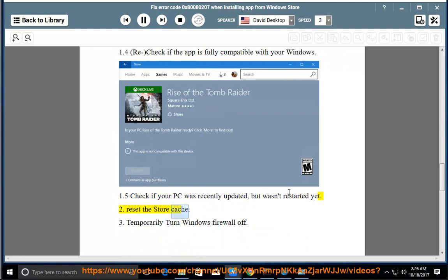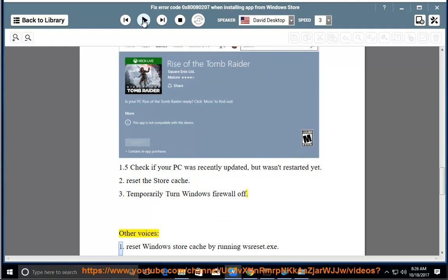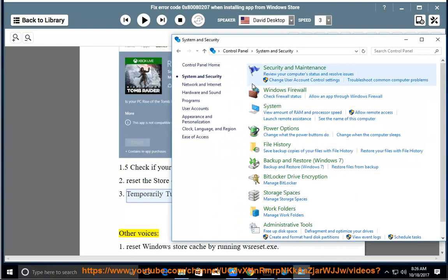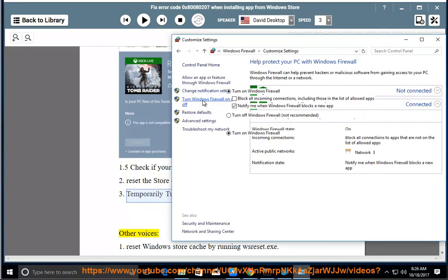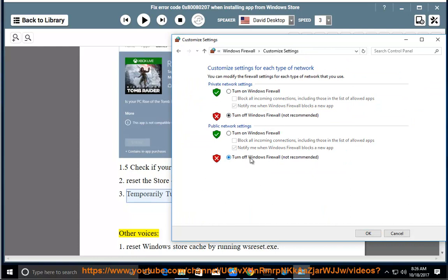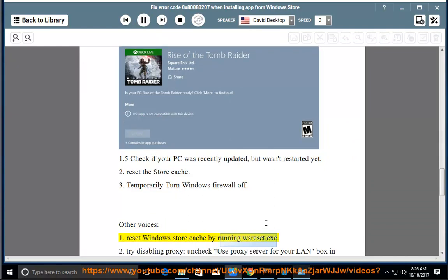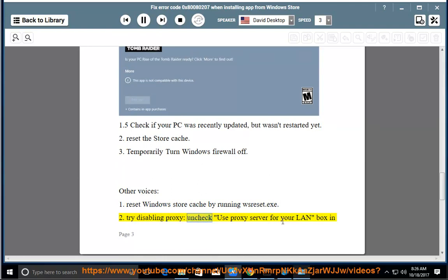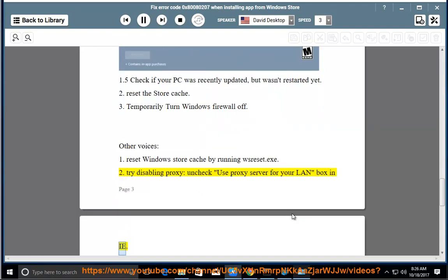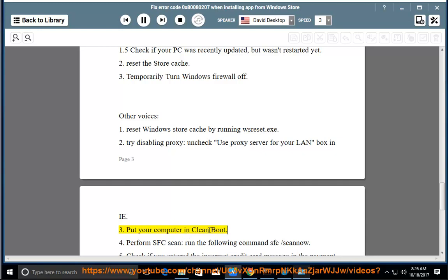2. Reset the store cache. 3. Temporarily turn Windows Firewall off. Other solutions: 1. Reset the Windows Store cache by running wsreset.exe. 2. Try disabling proxy: uncheck the use a proxy server for your LAN box in IE. 3. Put your computer in clean boot.